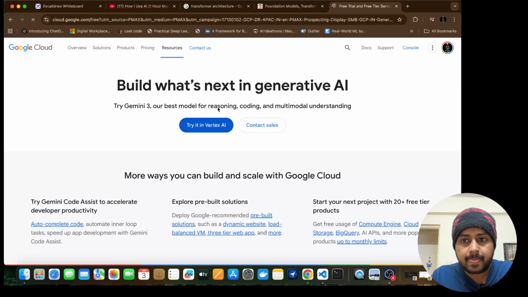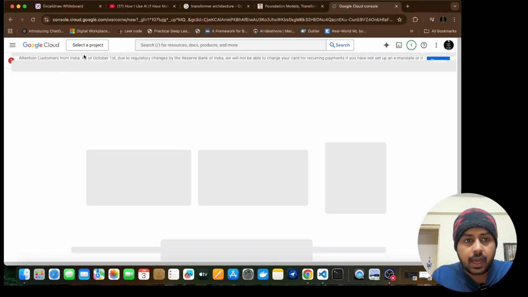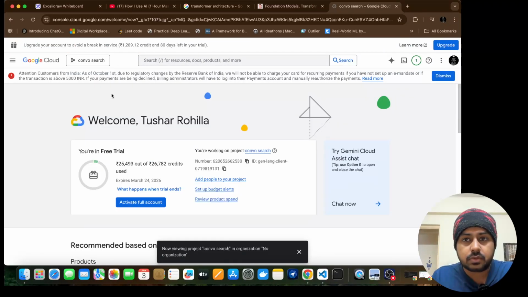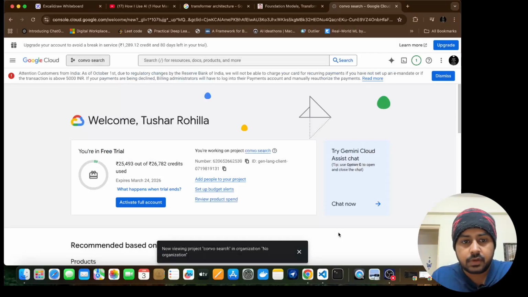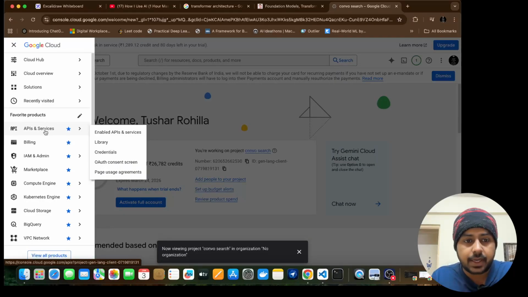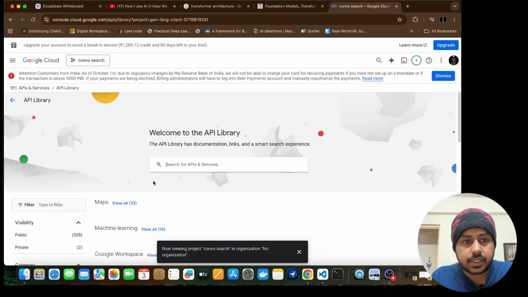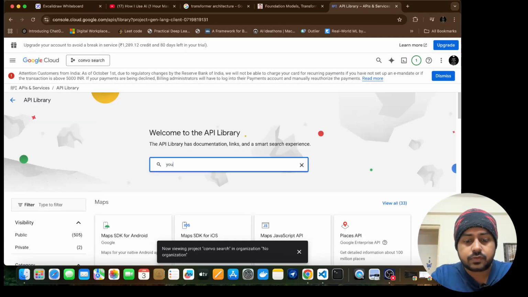Go here. Here you have to go to the console, and here you have to make a new project. Here I have already made one for myself, which is ConvoSearch, but here you have to make a new project for yourself if you have not made one initially. Then you have to go to the API and services library, and you have to search for YouTube.